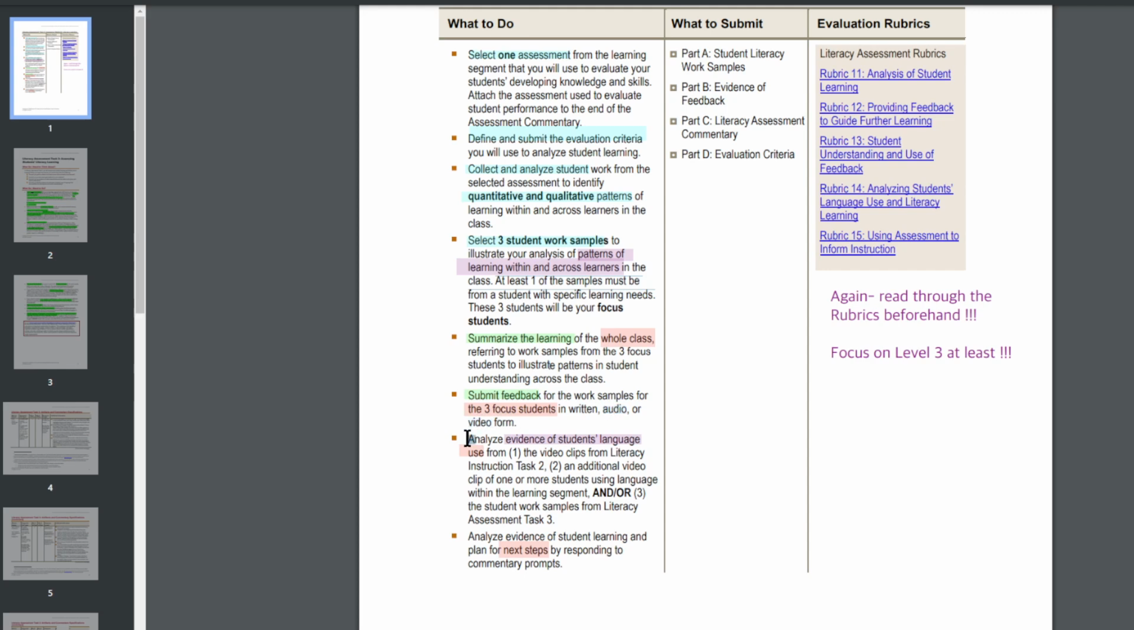You want to analyze evidence of students' language use from the video clips from Literacy Instruction Task 2. You also can have an additional video clip of 1 or more students using language within the learning segment, and or the student work samples from Literacy Assessment Task 3. You're probably going to want to have 2 of these at least. One is evidence from the videos for Instruction Task 2, but also from the students' work samples. And lastly, analyze evidence of student learning and plan for next steps by responding to commentary prompts. So that's the last piece.